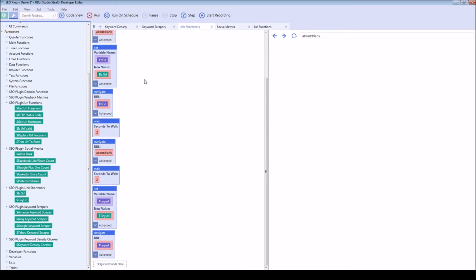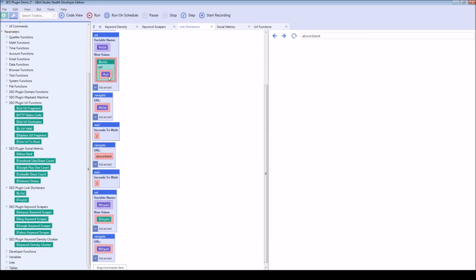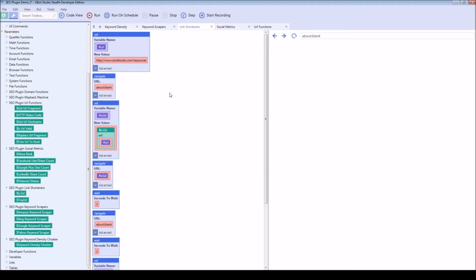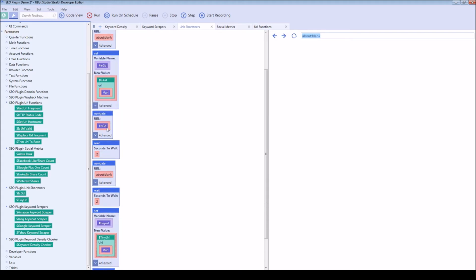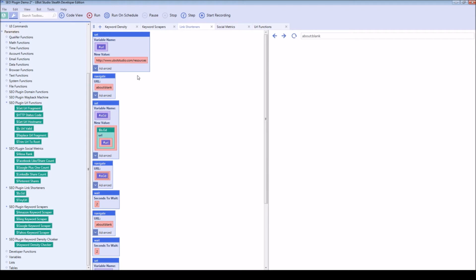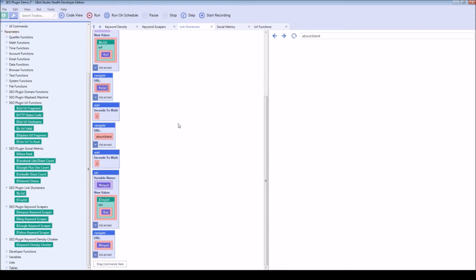Let's talk about link shorteners. We're using is.gd and tinyurl right now. This is just a real easy way to create link shorteners. So what we're going to do is go to the UBot Studio resources, going to About Blank, which we're already at. We're going to create a link shortener with is.gd. We're then going to navigate to that, which should take us to the UBot Studio resources. And then we're going to repeat the same thing with tinyurl.